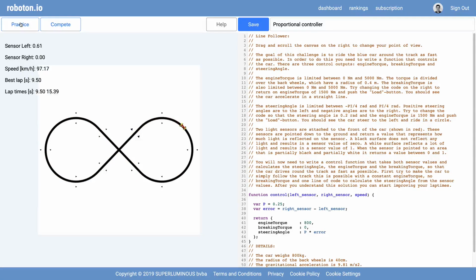Congratulations! There are many ways to make your car go around the track faster. You can try to go faster on the straights and slower in the corners. Just make sure you don't crash the car. Once you are ready with your design, push the compete button and we will measure how long it takes you to finish 3 laps. This time will be put in our ranking tables, where you can compare yourself to the other roboton-io users and see who is king of the track.